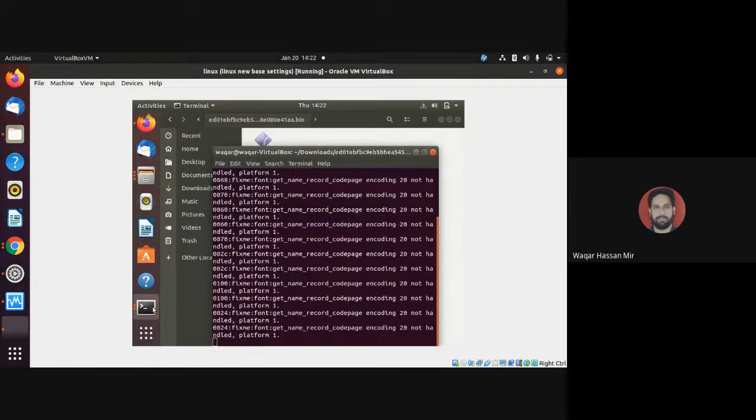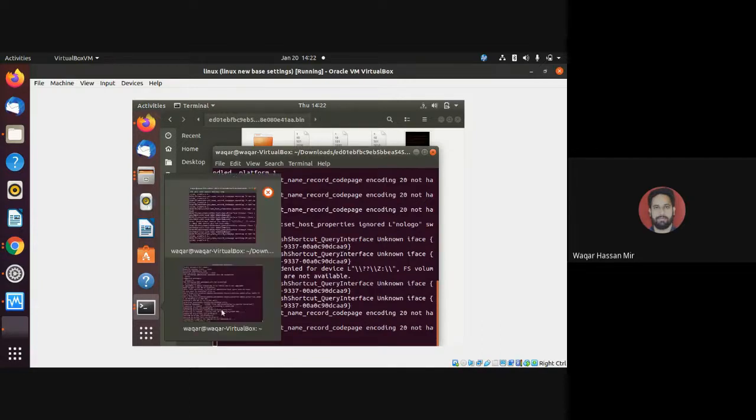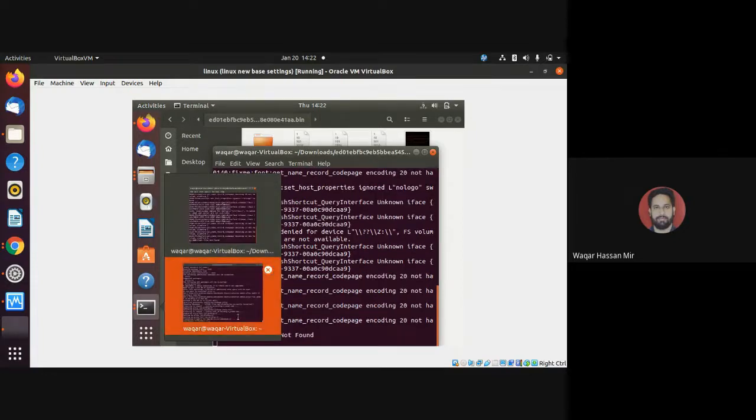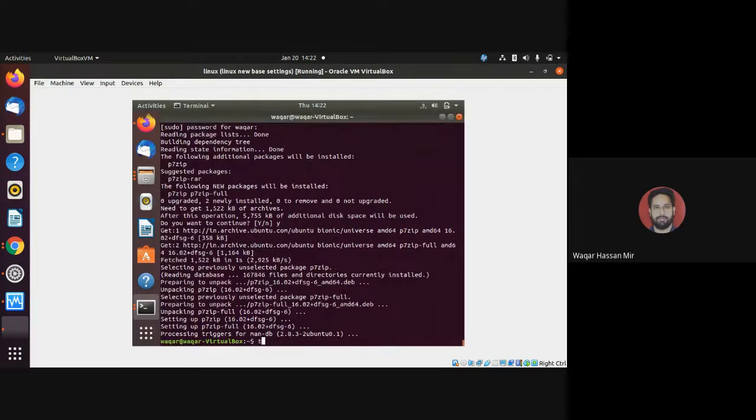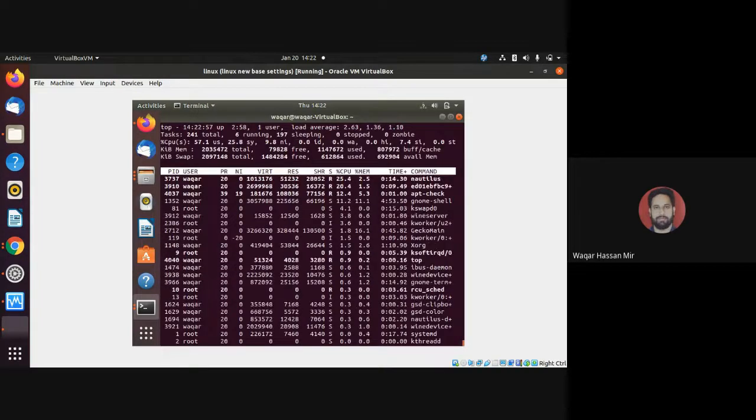In the next tab, we'll check. The problem with this is that if the machine is not that powerful, it will start hanging your machine. I'm trying to open the other terminal. It's not opening. It takes some time. We will properly let you know what processes are running on your system.